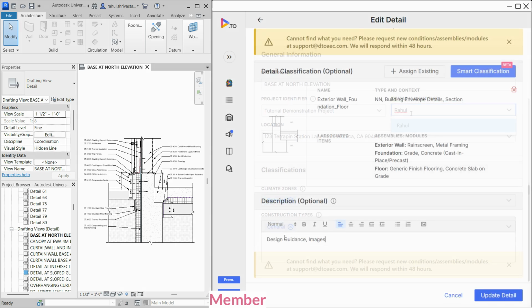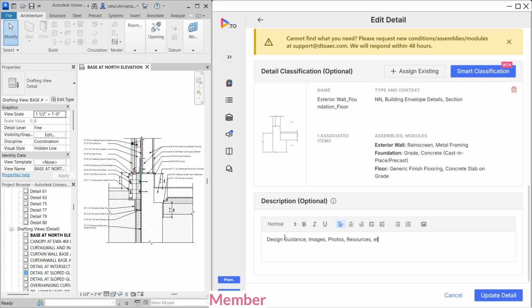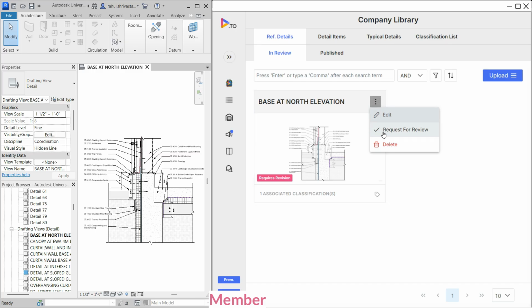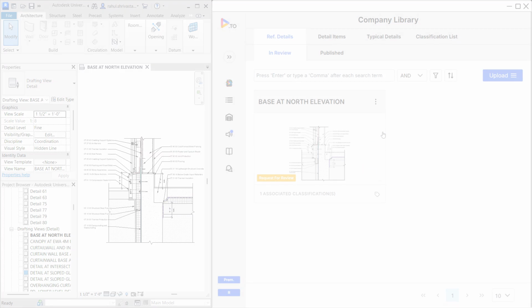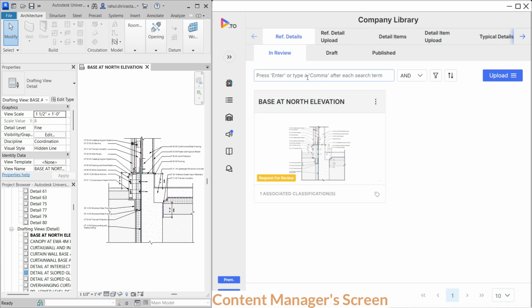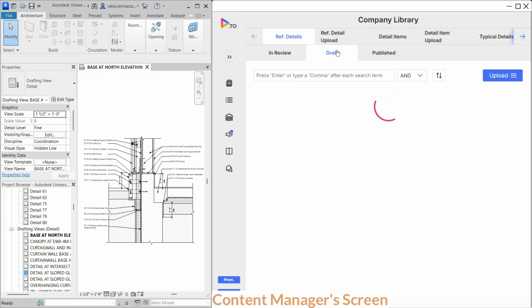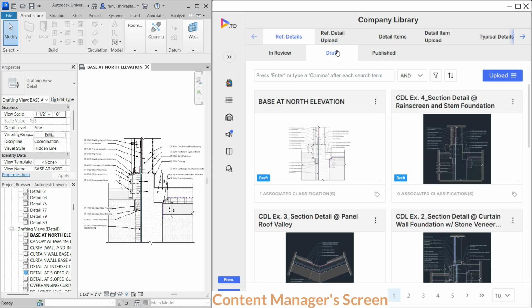After making the necessary updates to the drawing, click the button represented by the three dots once again, and select Request Review to resubmit the detail for evaluation. This is how collaboration works on the platform between team members. Once the Content Manager is satisfied with the submitted detail, they can click the Accept button from the menu. The detail will then move to the draft window, where final checks can be performed before publishing.